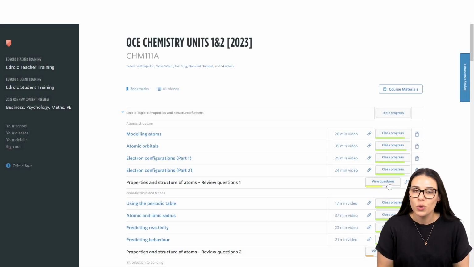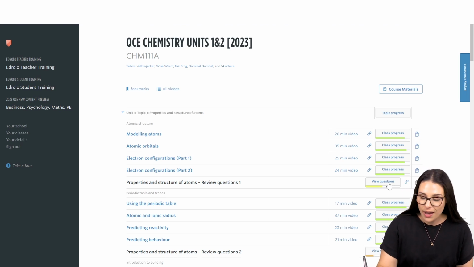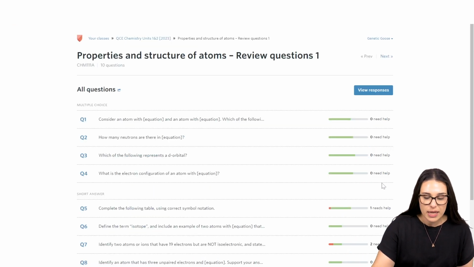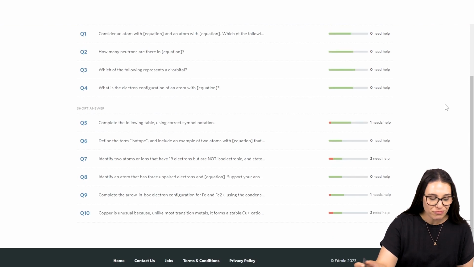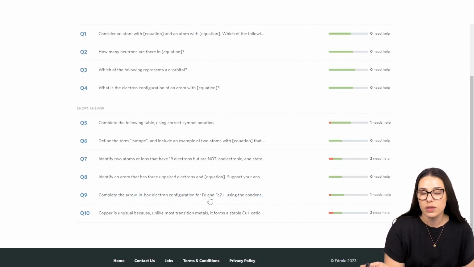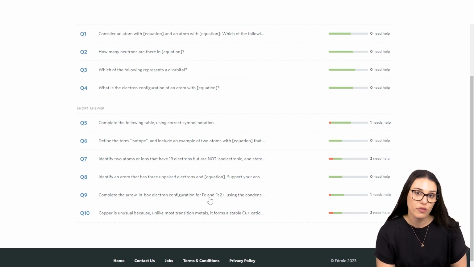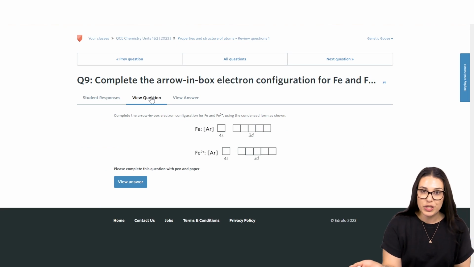So for our first example, we're going to look at how students can utilize peer feedback using the platform. After the students have gone in and completed their review questions, which you'll find here, you'll see that you get all of that data as the teacher. But what you can do is select a number of questions that you think are particularly challenging or worth providing some peer feedback on, and then get your students to revisit those questions.